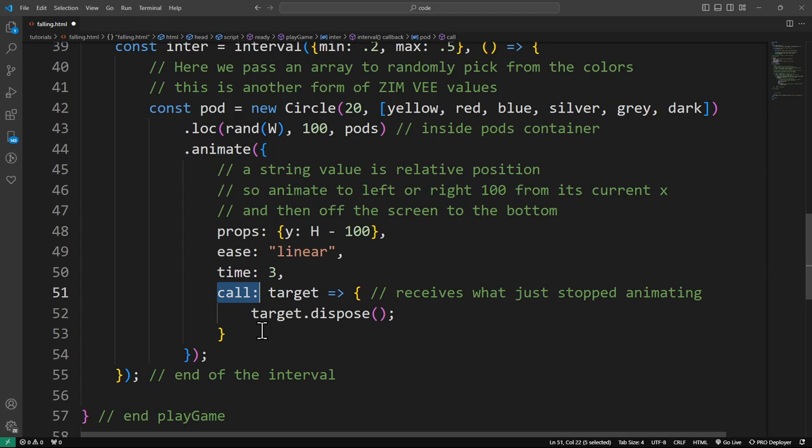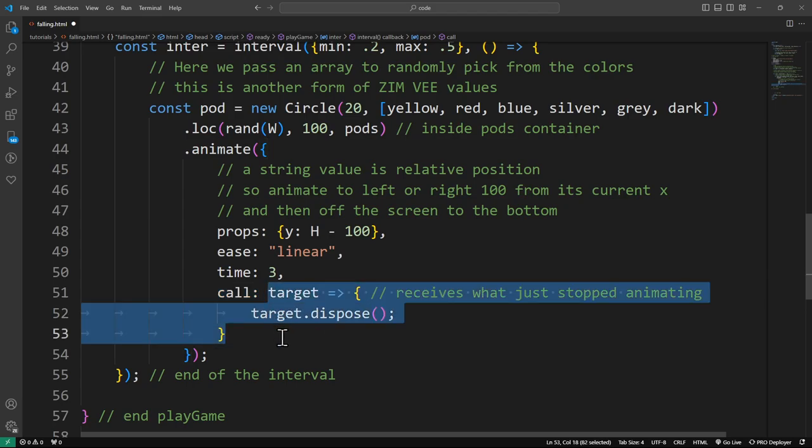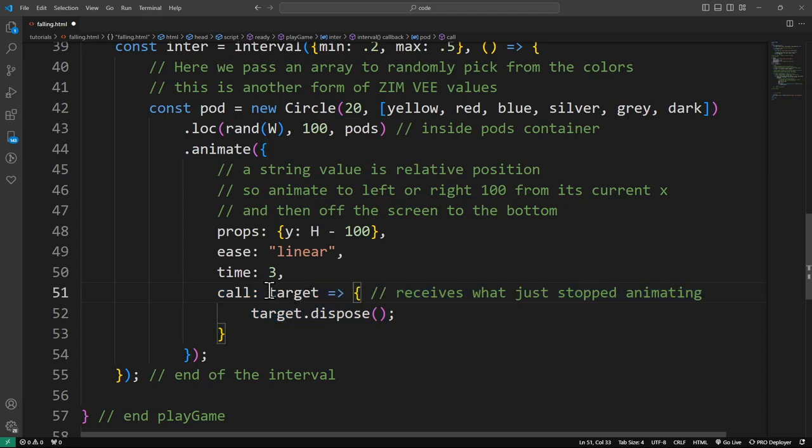When it's done animating, call this function right here. This function receives a target, which is whatever animated. That's kind of handy. We receive that, we pass it into the arrow function, and we're going to dispose the target. That's a way that we can completely obliterate that circle. We could also say dot remove from, and that would remove it from the stage. We wouldn't see it anymore, but it would still be alive if we needed it again. We don't really need it again, so we're disposing.